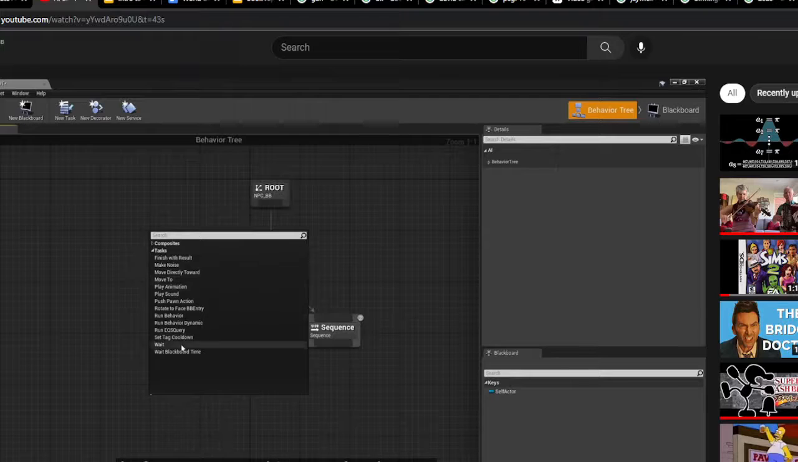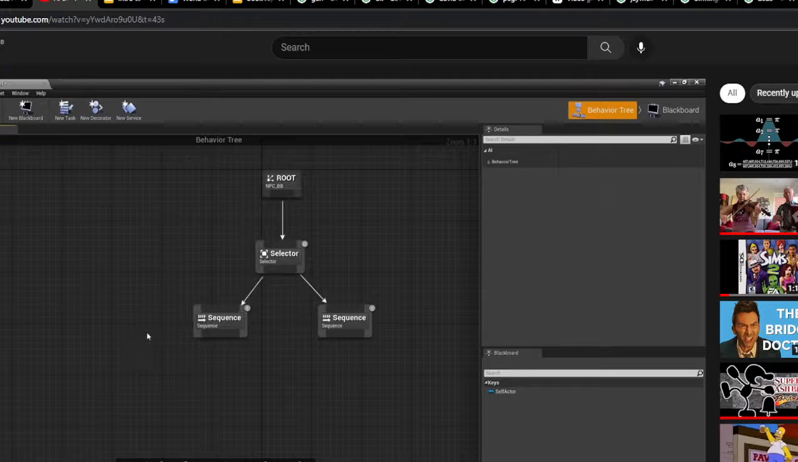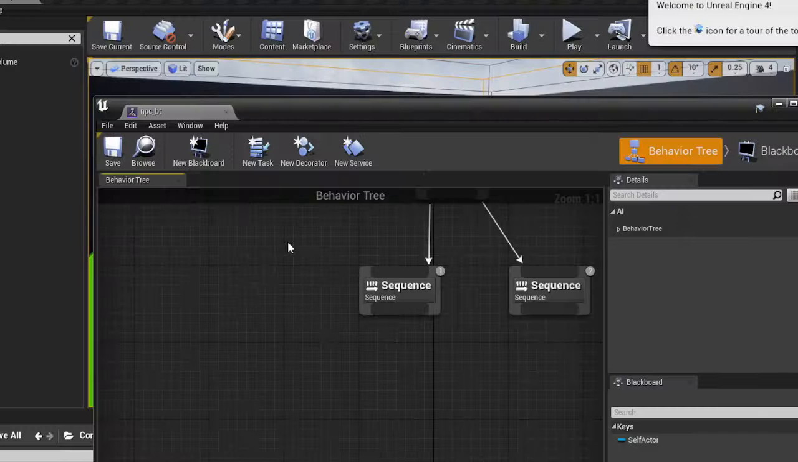Okay, but we will be using that function and the wait function shortly. So in order to do this, we're going to need to create a new task. In the top left corner here, you'll see the option for new task. If you click that, it will give us a blank task which we can create.